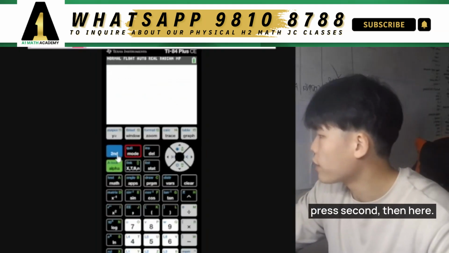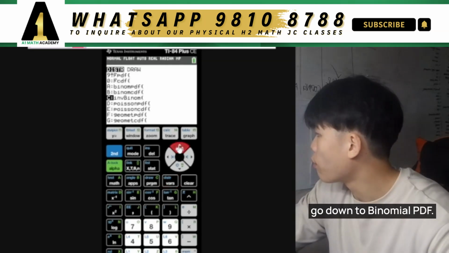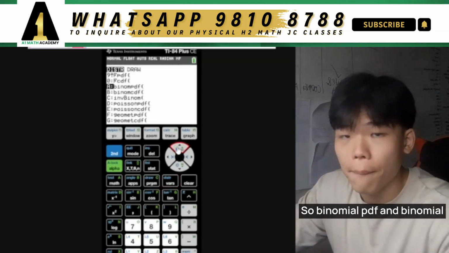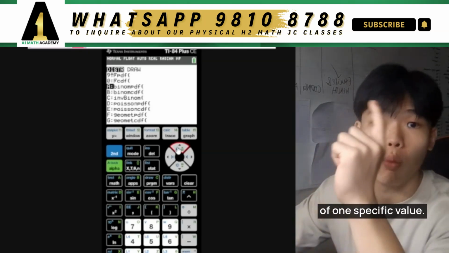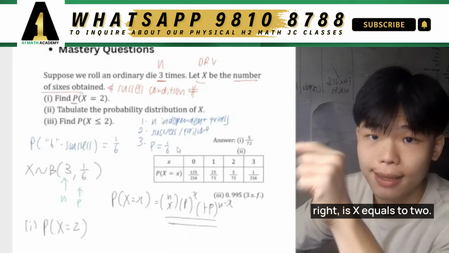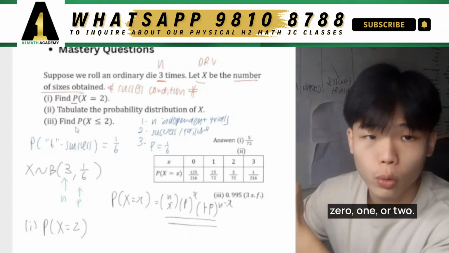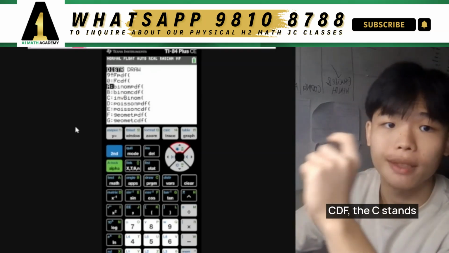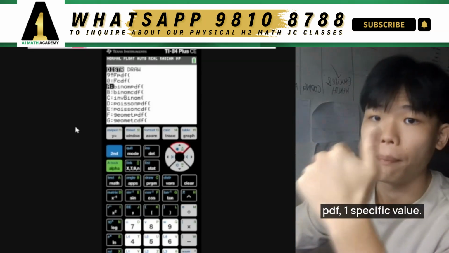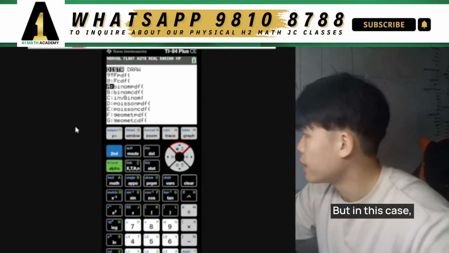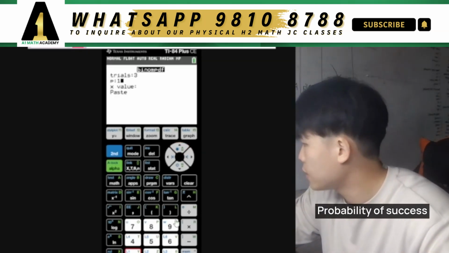Okay, so over here, you just press second, then here, so DISTR, right? And then from here, you want to go down to binomial PDF. So binomial PDF and binomial CDF, what's the difference? PDF is when you want to calculate the probability of one specific value. So in our case over here, right, is x equals 2. But then you see for part iii it is up until 2, right? So you can have 0, 1, or 2. So PDF is one specific value. CDF, the C stands for cumulative. So C means from 0 up until 2. Okay, so just remember, PDF, one specific value. CDF means a range of values. But in this case, we want one value. So we click this, right? So we press enter. So how many trials do we have? We have 3 trials. Probability of success is 1 over 6. Right?